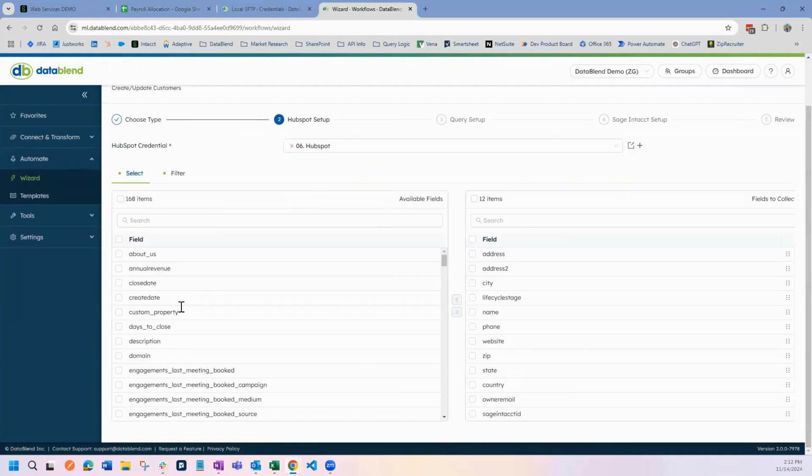But once I do, it's going to populate all my different HubSpot fields. If you work with HubSpot, these are different properties. And it's going to default with a few that we assume you're going to need for the customers. We assumed city meant city, right? But if you needed to add others, like let's say I want a description, you just move it from the left side to the right side.